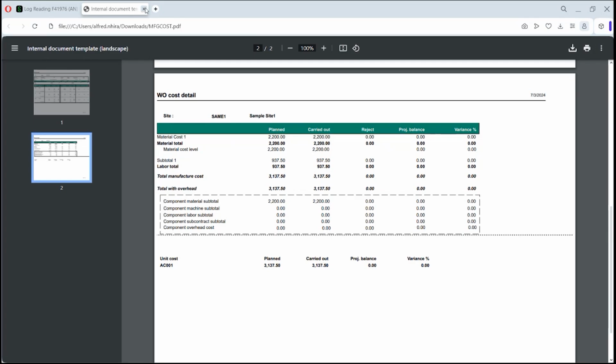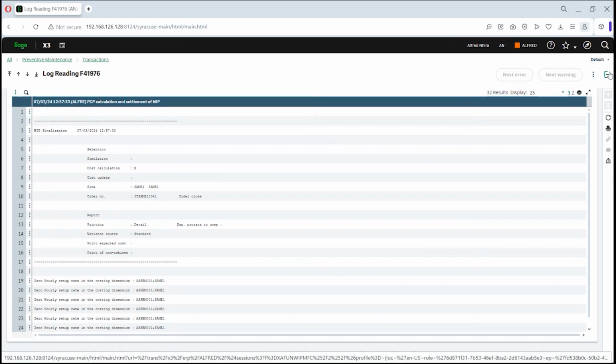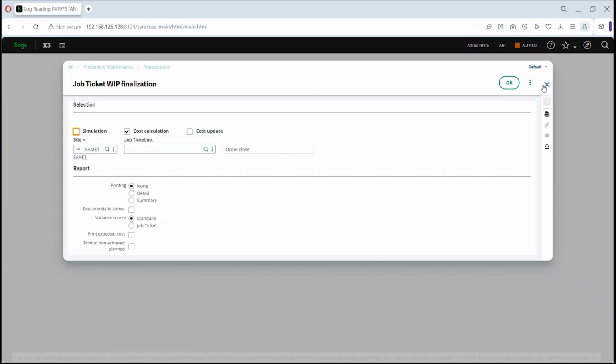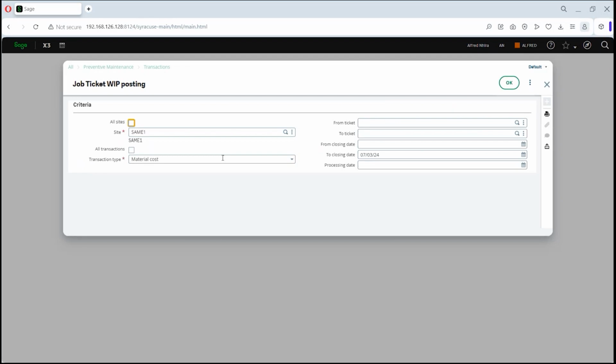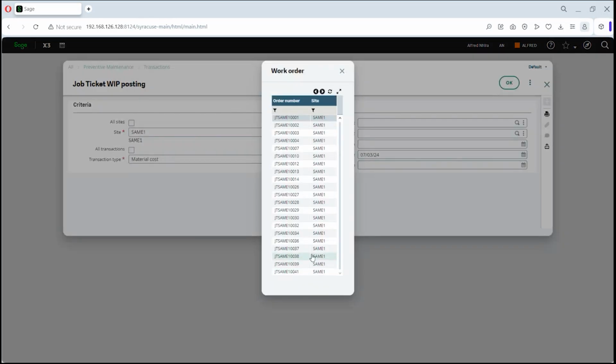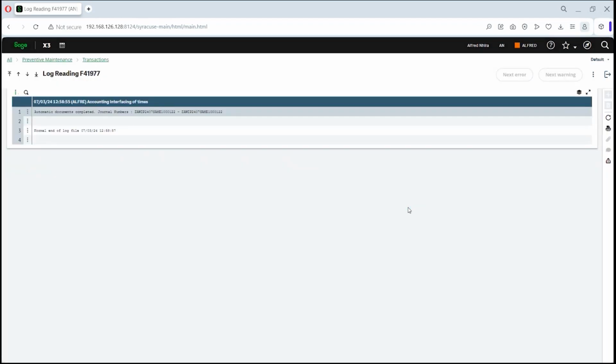So that's how you would actually go about it. Then we have information that also relates to, now that we've done the cost, the finalization, you now want the posting of the WIP, so that it goes onto the GL. Here I could have done everything, but I'm just showing you one at a time so that you can follow. So here it will then create the journals.